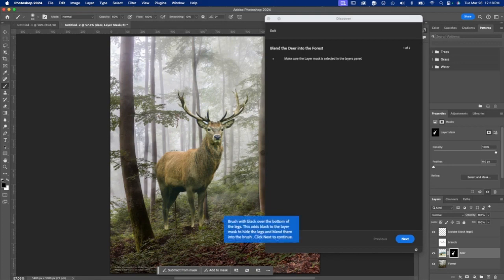It's telling me now to brush with black over the bottom of the deer's legs. This adds black to the layer mask to hide the legs and blend them into the brush. Click next to continue. So we have a large, soft brush, and we're going to brush it across the bottom of the deer's legs to make it look as if they're disappearing into the brush. It's because the brush is so soft that the edges of the deer's legs will fade out as we brush across them.